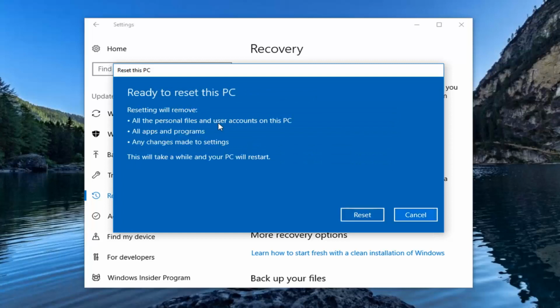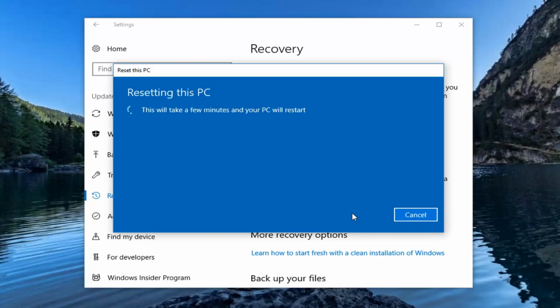But like I said, the first option is what I recommend, and it'd probably be a little bit quicker too for most people. And we're going to have one final prompt here to confirm that we will be resetting our computer, which will remove all the personal files and user accounts on this PC, all apps and programs, as well as any changes made to settings. This will take a while and your PC will restart. Left click on the reset button here to begin this process.